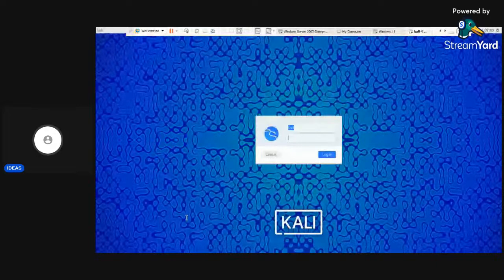Do you know how to find the IP address of your host, of your operating system? In Windows, it is in your command prompt. In Linux, you use ifconfig in your terminal. There's no command prompt in Linux. It's the terminal you have there. So you use ifconfig to search for your IP address.